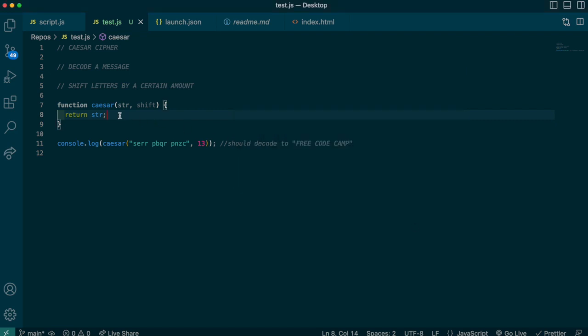Okay, so the strategy that I'm going to use is not the only one, but it's definitely a strategy. We're going to basically map the alphabet to an object. So how that looks, I'm going to first just make a variable called alphabet, which is going to be a string, and I'm just going to set that equal to the alphabet. So there I have the alphabet.